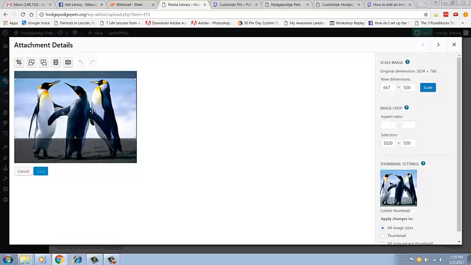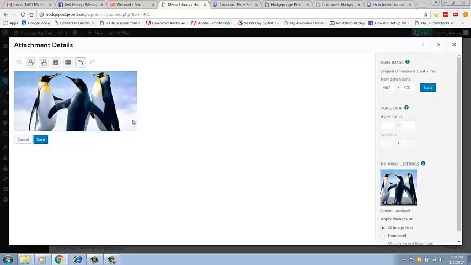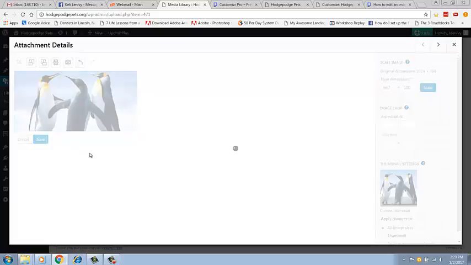Now once you get that where you want it, if you want to move it up and down, you can go ahead and just grab it in the middle of the selection and move that around to where you want it. And when you're happy with it, just go ahead and click on the crop button. And then once you do that, it's cropped this image. We will go ahead and click save.